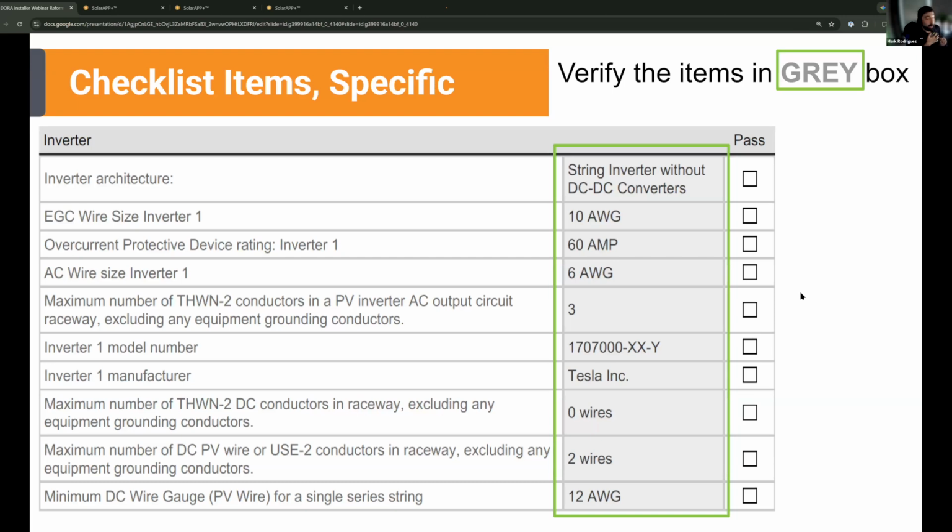So basically, SolarAPP is giving you a recipe to pass inspection. It would behoove you as the installer and your inspection teams to make sure that you've gone through the entire list and you can check all those boxes and say that you've accounted for those different parameters.